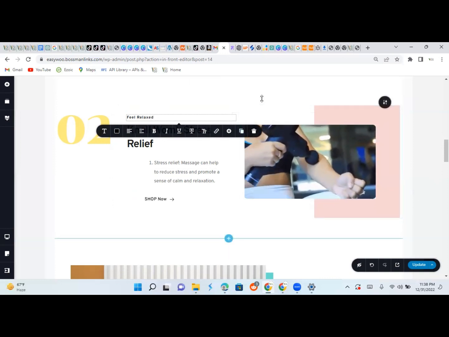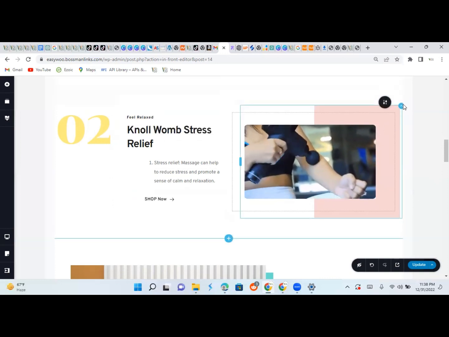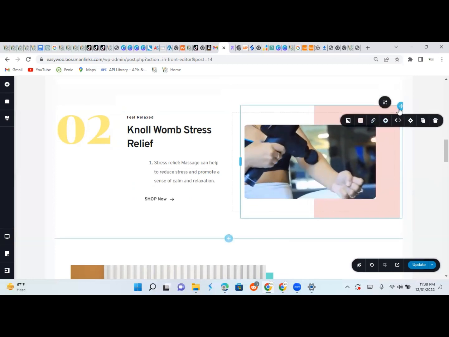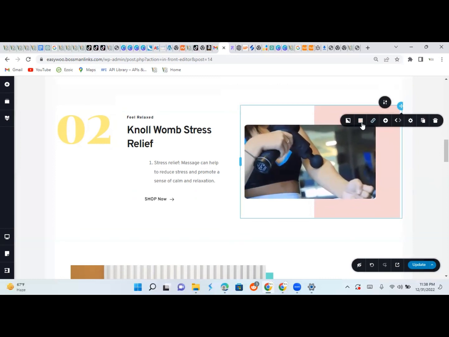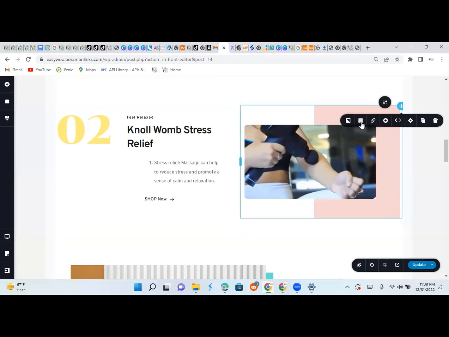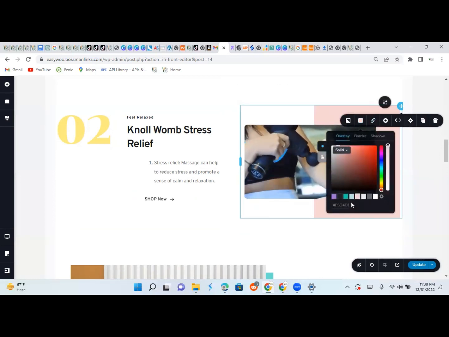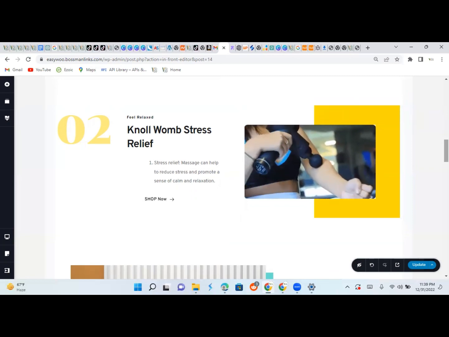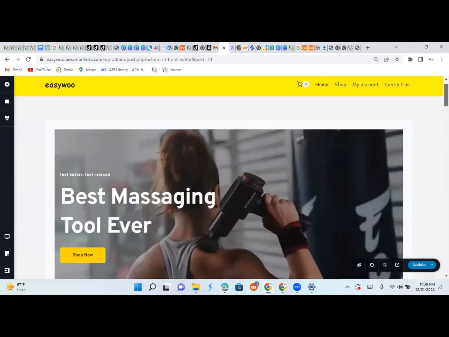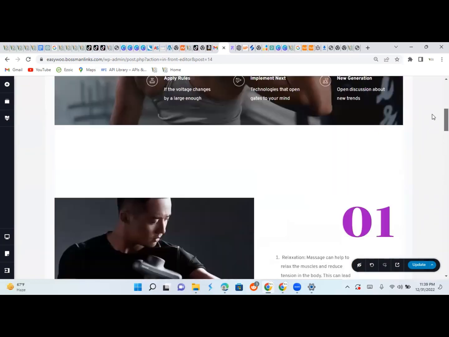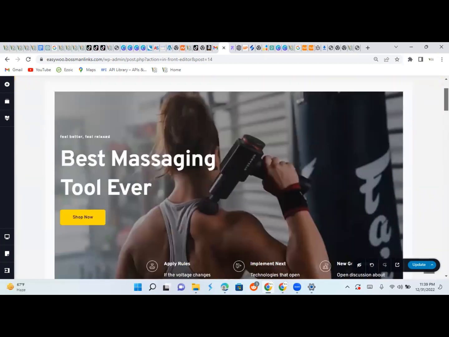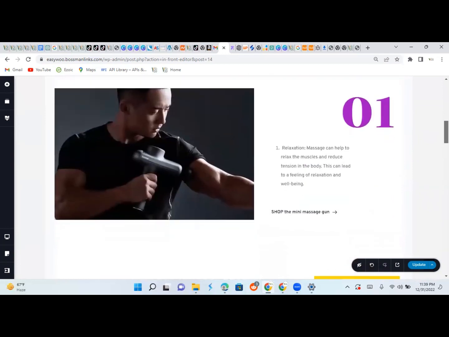All right, so over here, let's look at the settings for this column. In the column settings, you can see this color over here, and we can change it to one of our theme colors. So let's do that. All right, so now you can see what it's beginning to look like. You can see what the home page is beginning to look like.